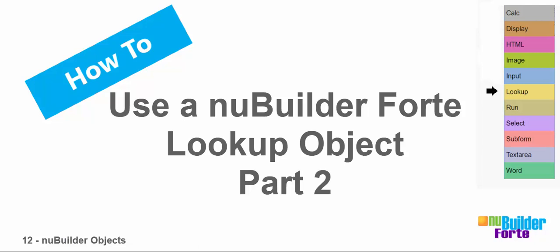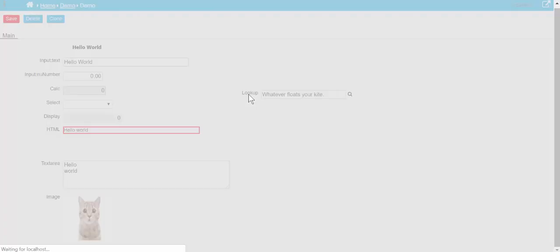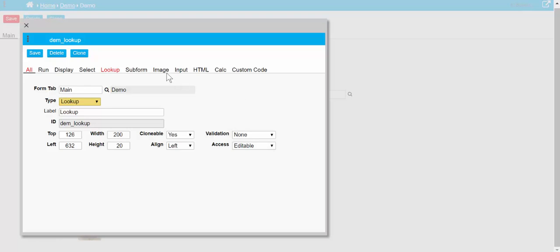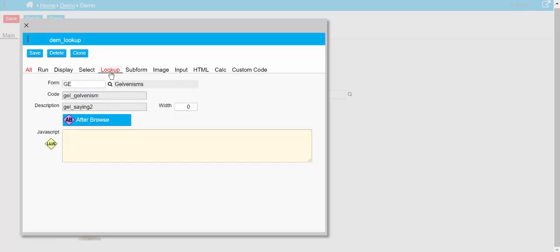Now the thing about a lookup is it's very powerful because it has two parts to it. You can either type a code into the code field, hit tab, and if there's a match it'll populate everything straight away, or you can go and look up the whole table and search for a certain word in a record. It's very powerful.